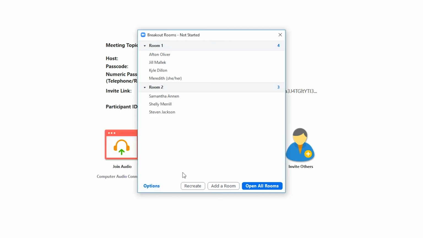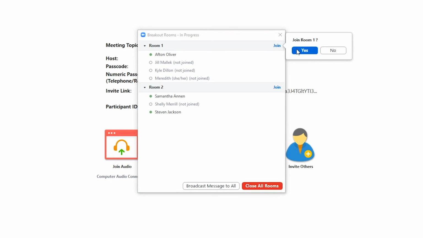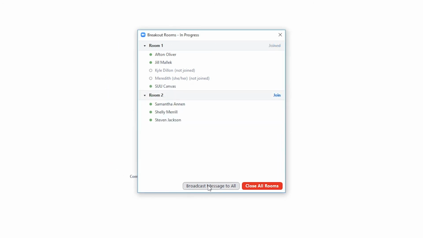As a host, you can go between rooms and interact with the people within them and leave whenever you want. From the breakout room, you can join rooms, move to a different room, and you can also broadcast messages to every room.